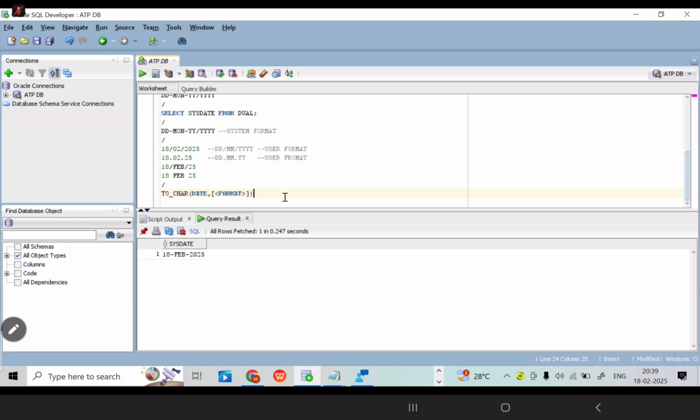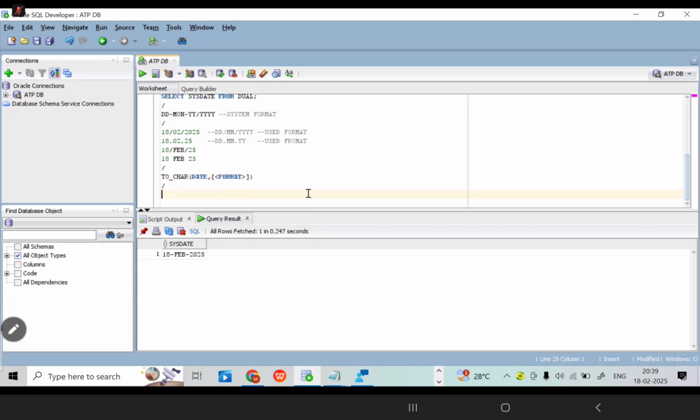This one, what is the mandatory parameter here? Date only. The first one is mandatory. The other one is the format. Which format do we need to give to the TO_CHAR function? For example, I am going to write the query like this. SYSDATE I am going to write first. Okay, comma, TO_CHAR function, I am going to write it here.